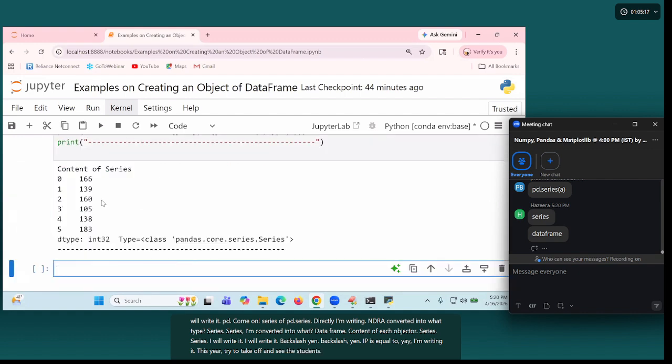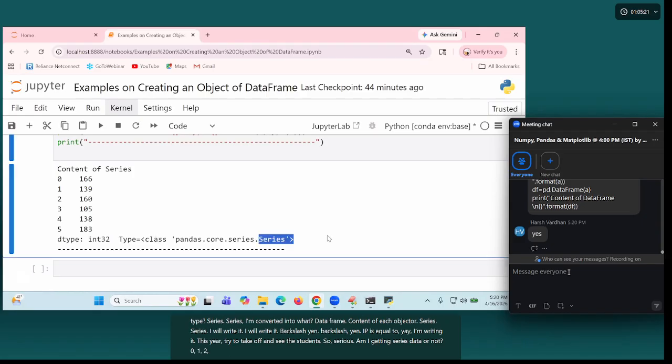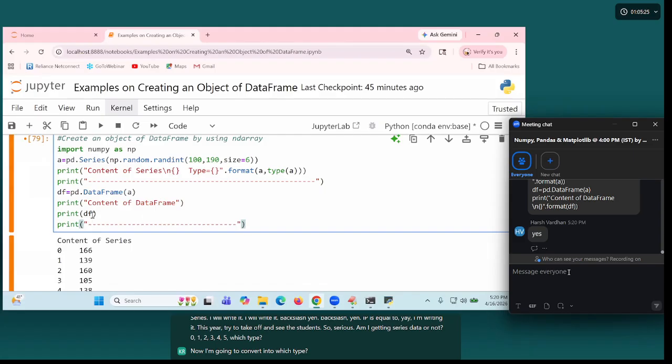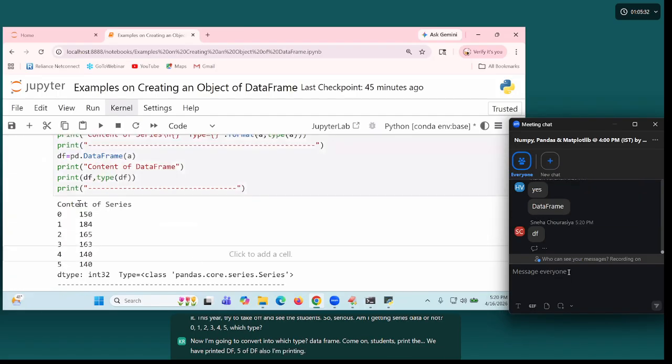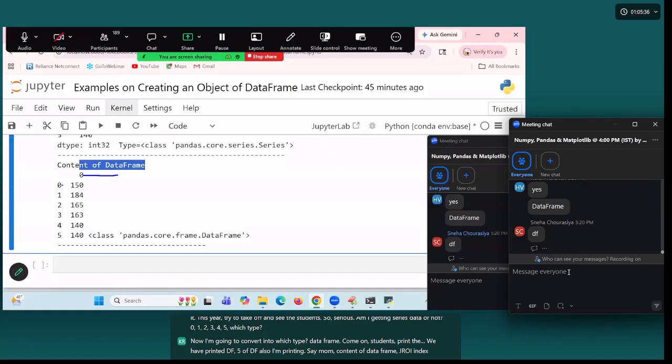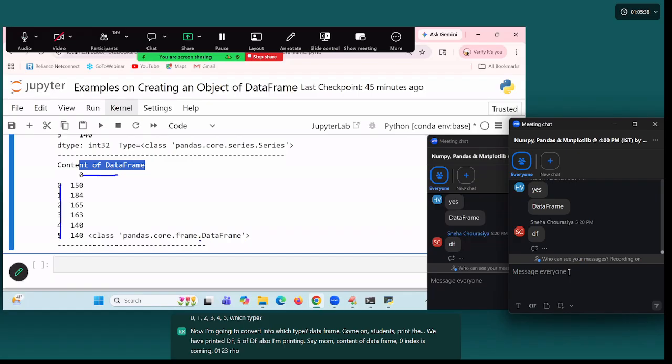So series. Am I getting series data or not? 0, 1, 2, 3, 4, 5. Which type? Now I am going to convert into which type? Data frame. Come on, students, print the DF. Type of DF also I'm printing. See, content of data frame, 0 index is coming, 0, 1, 2, 3 row indices.